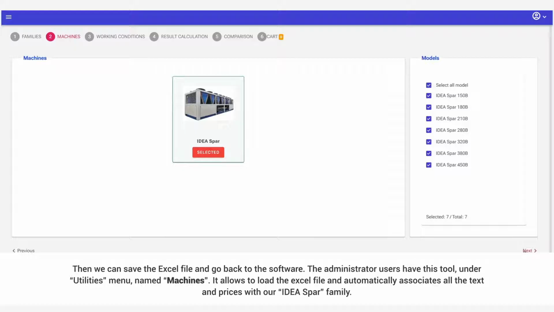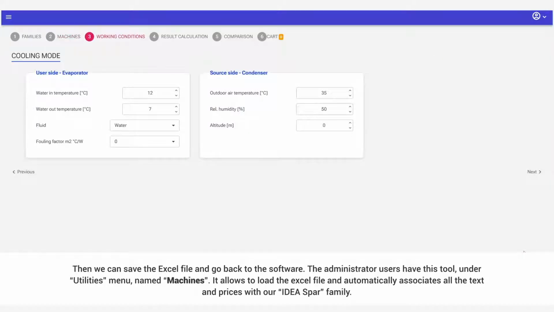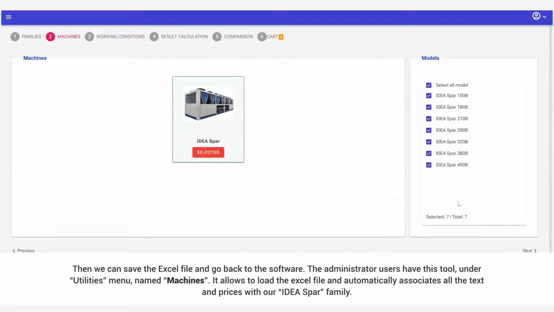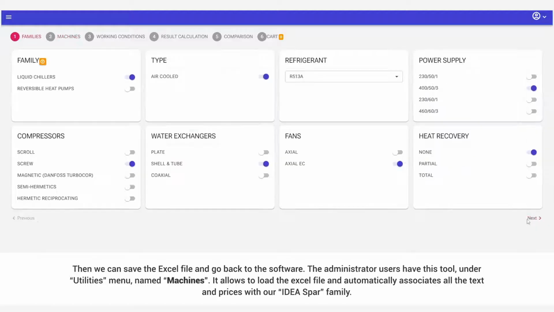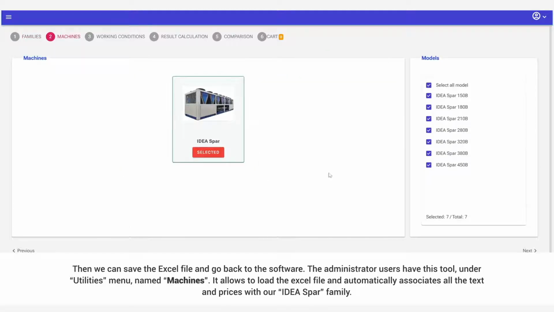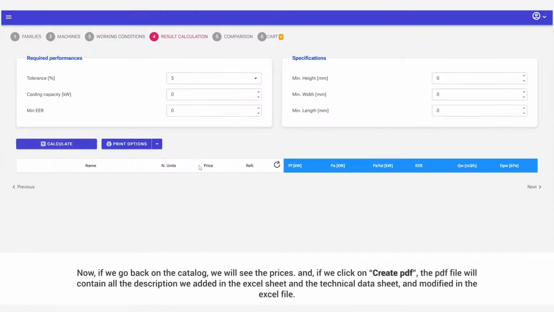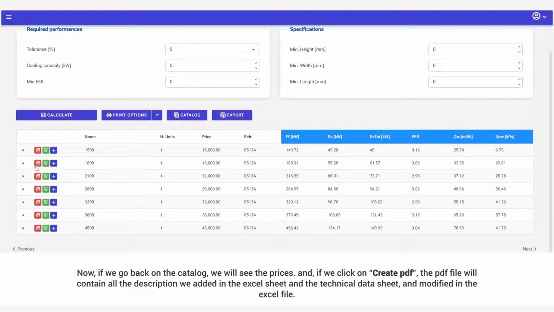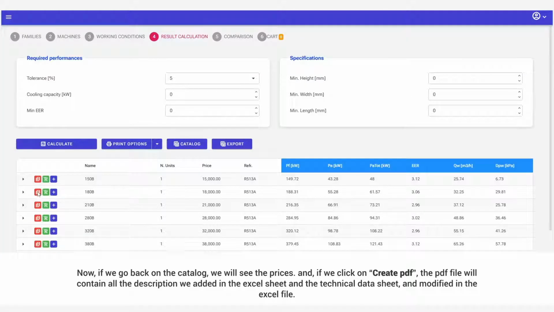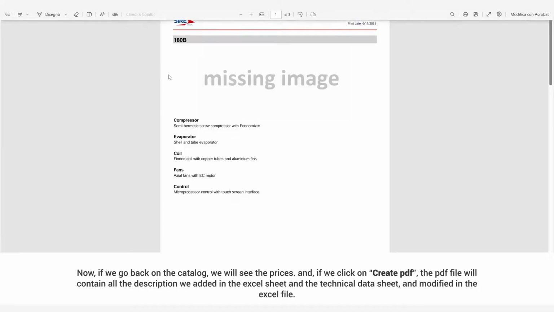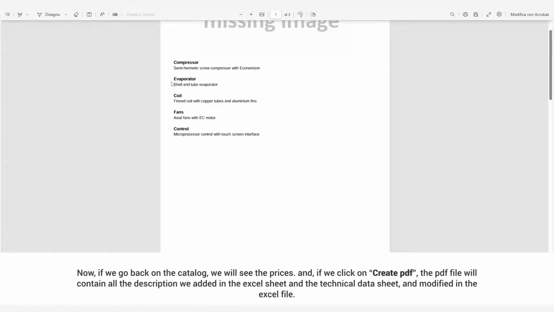The administrator users have this tool under the Utilities menu named Machines. It allows to load the Excel file and automatically associates all the text and prices with our Idea Spar family. Now, if we go back to the catalog, we will see the prices. And if we click on Create PDF, the PDF file will contain all the descriptions we added in the Excel sheet and the technical data sheet modified in the Excel file.